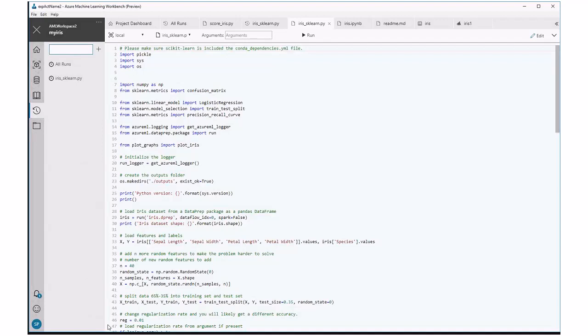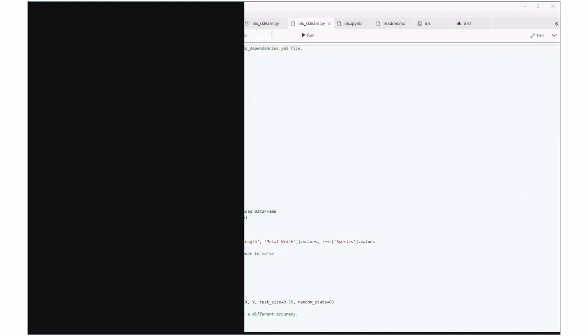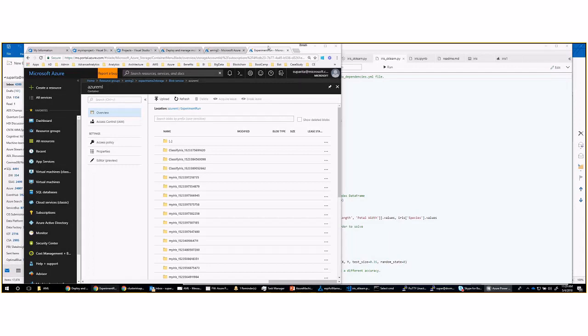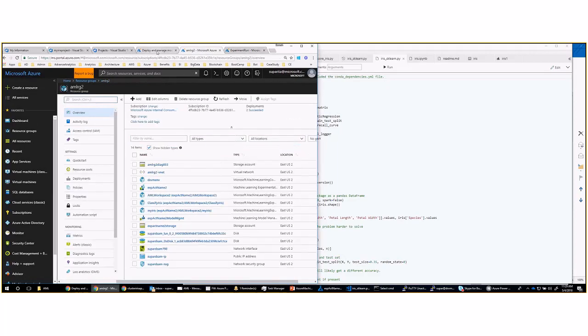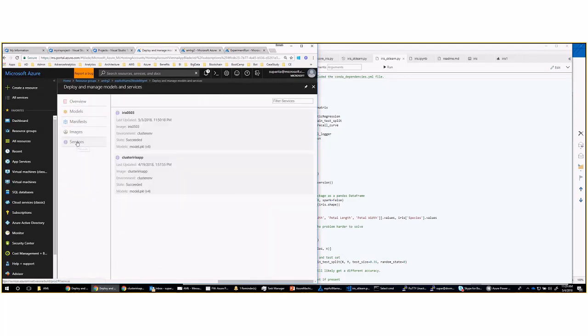Okay. So I have one of these. Let me share my whole desktop. I'm switching through Windows. Okay. Can you see the portal? Yes, we can.